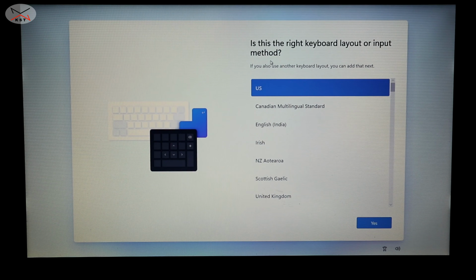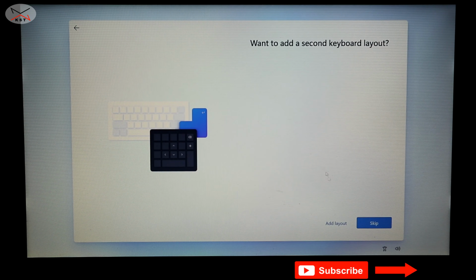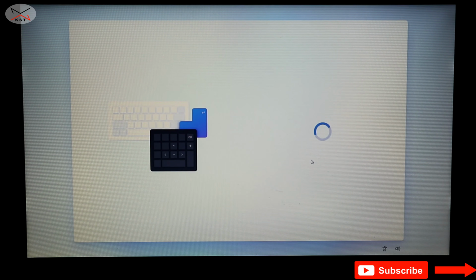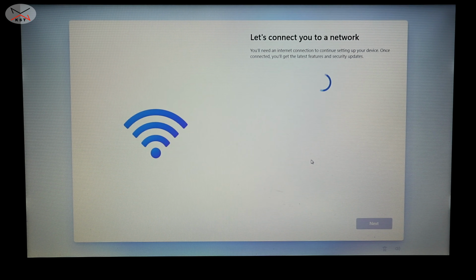And then for the keyboard layout, of course, select the keyboard layout that you have. It is QWERTY US for me, so I'm gonna keep it on US. And then click on yes. I don't want to add another keyboard layout, so click on skip.